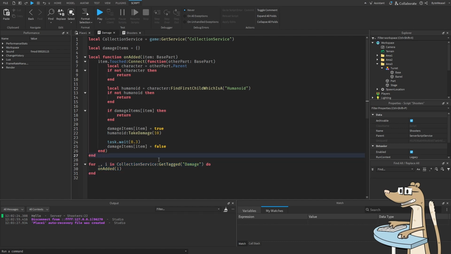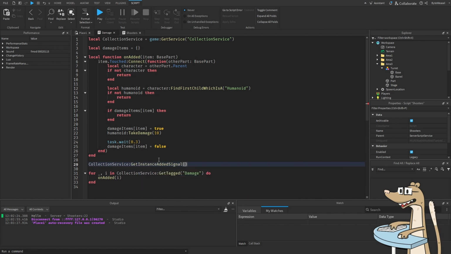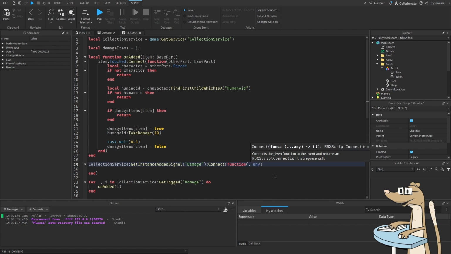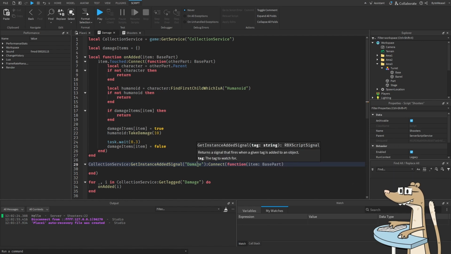But the collection service has us covered because it has another thing on it called get instance added signal. And this, much like the touch event, is an event that will fire whenever a particular tag is added into the world, right? So whenever an item with the damage tag is added into the world, we're going to connect up to the listener to get told about that item. And this is going to give us that item that we know has been tagged. So we can say it's an item and the type is a base part because that's exactly what we've tagged our bullet with, damage, and the bullet is a base part.